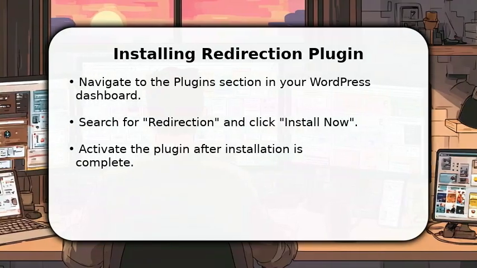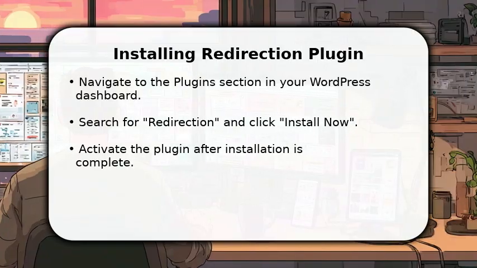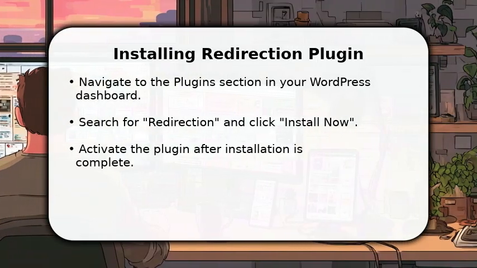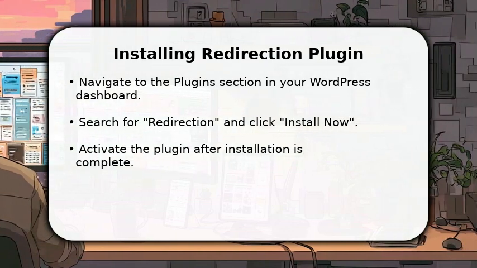This powerful tool helps manage all your site's redirects, ensuring a smooth user experience and maintaining your search engine optimization. You'll find its settings conveniently located under the Tools section.